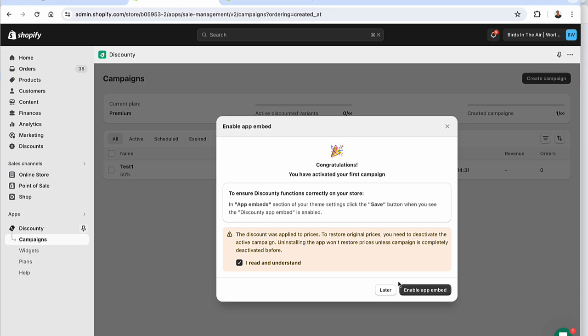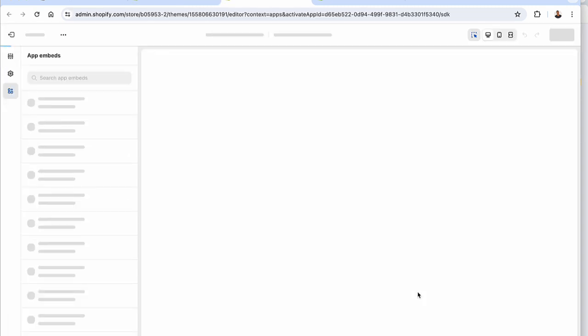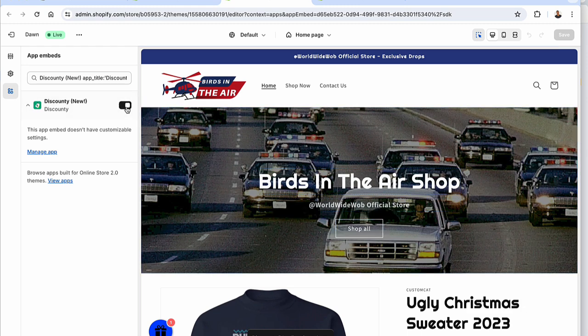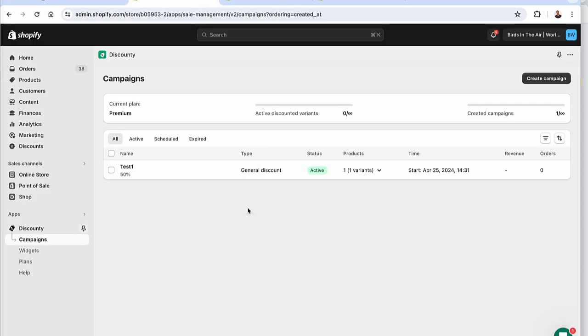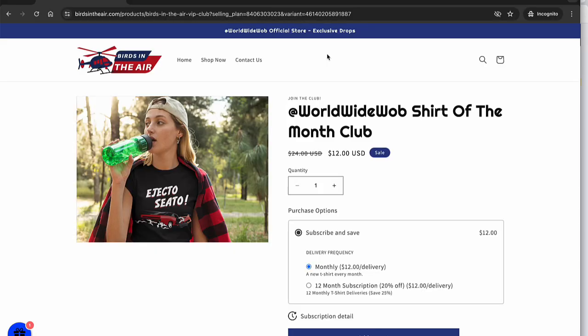Now that we come back here, we can click I read and understand, and we could enable app embed. This is just going to bring you to the same place where I've already enabled it. You see that it is now enabled up here, and now we're good to go. So this is how you create it. Again, you'll see them all over here. Here are active ones. You see the status right inside here. Once people actually start interacting with this, you'll see the revenue and the orders and all this great setup right inside here.